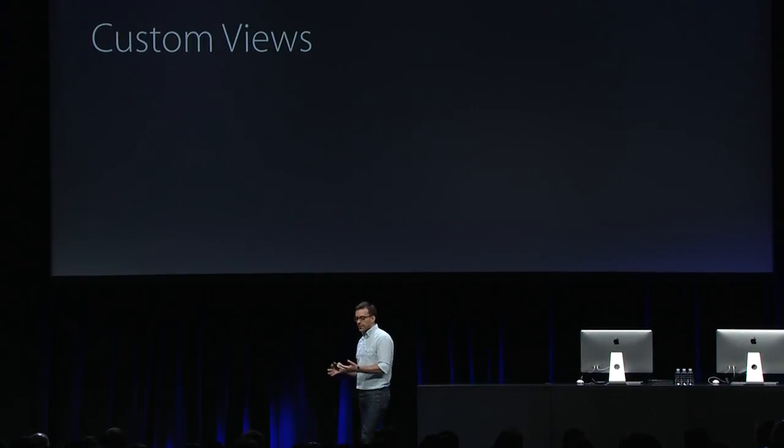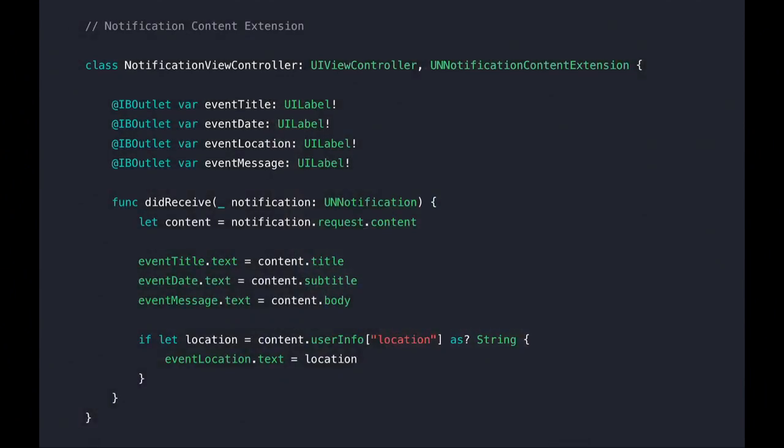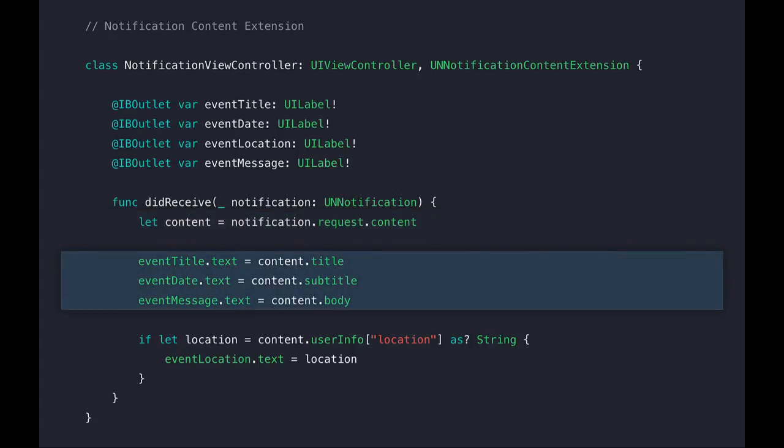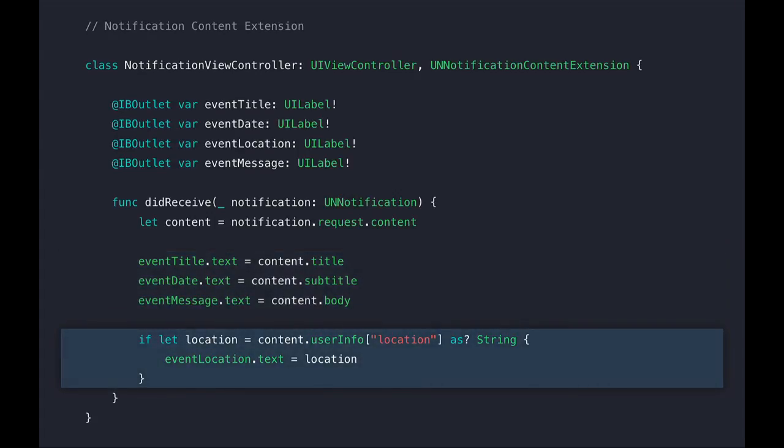So I set up everything. I have my view controller. Now I want to add some custom views to it to draw my own UI. It's a view controller. I added some labels in my storyboard that I'm not showing here. And when I receive the notification, I'm extracting the content to have the information I need. And I'm setting the content on the labels that I just created. You see that I also have some custom information additional to the standard one that comes with the payload because I want to show something more than the standard payload displays. In this case, I'm showing the location because it's pretty important to know where the party is.